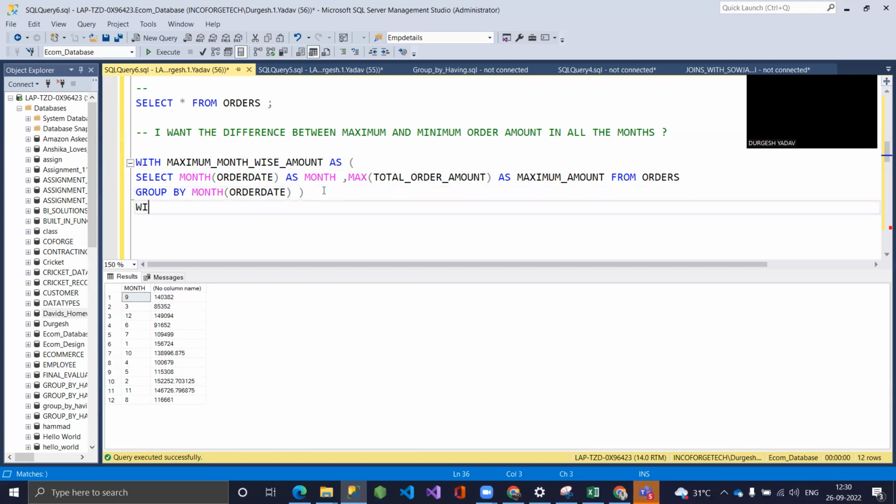So what I will do, I will again write WITH minimum month wise amount AS, and inside this I just have to use a comma here because I am using two CTEs. So this is my first CTE, and after this WITH I have to use WITH only once, and now I'm using my second CTE, so I just put a comma.